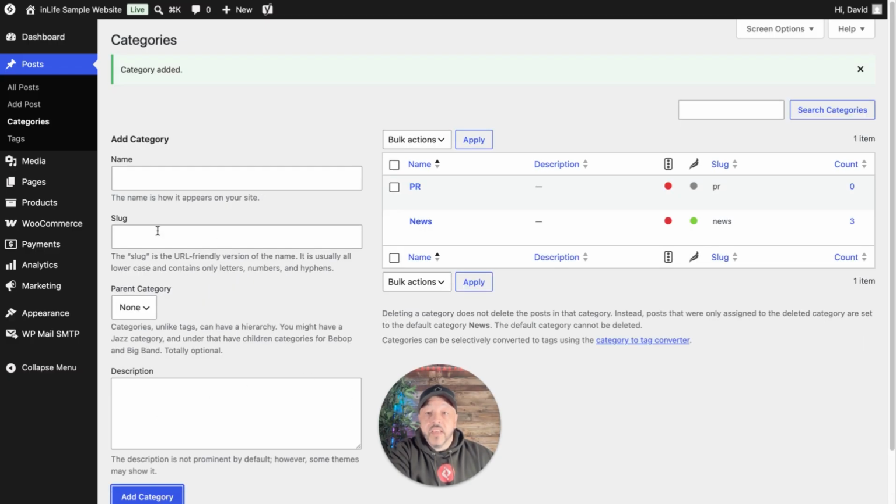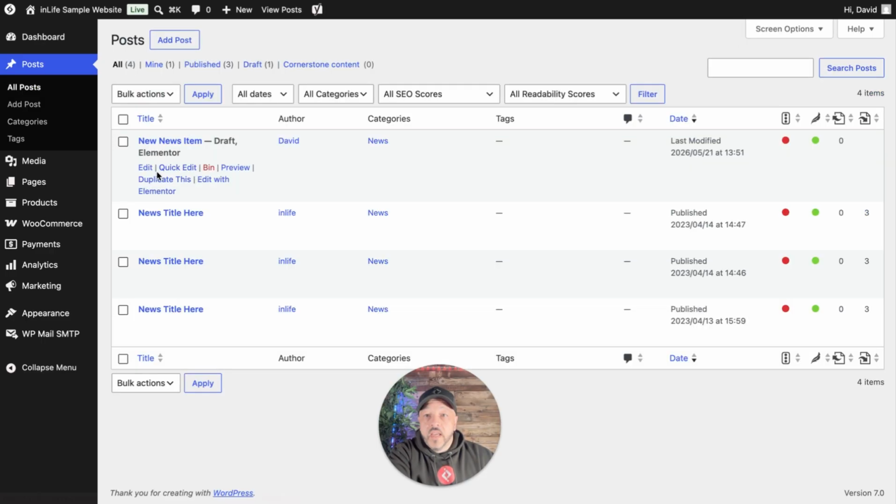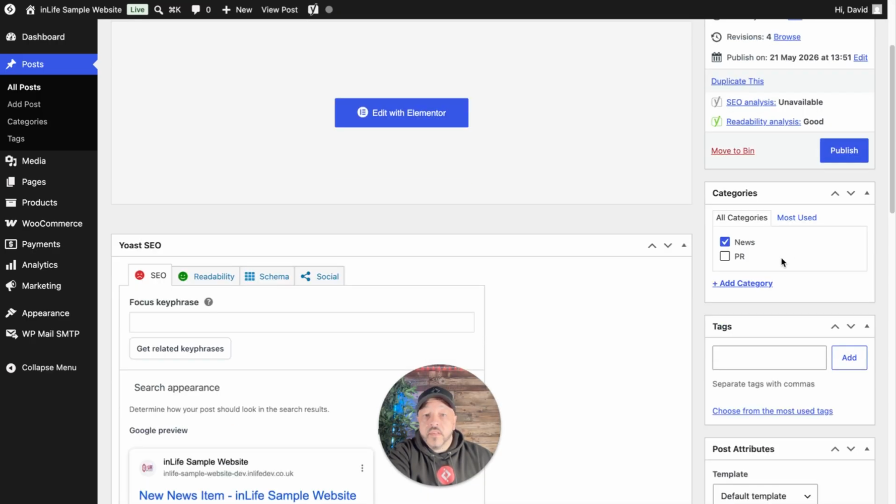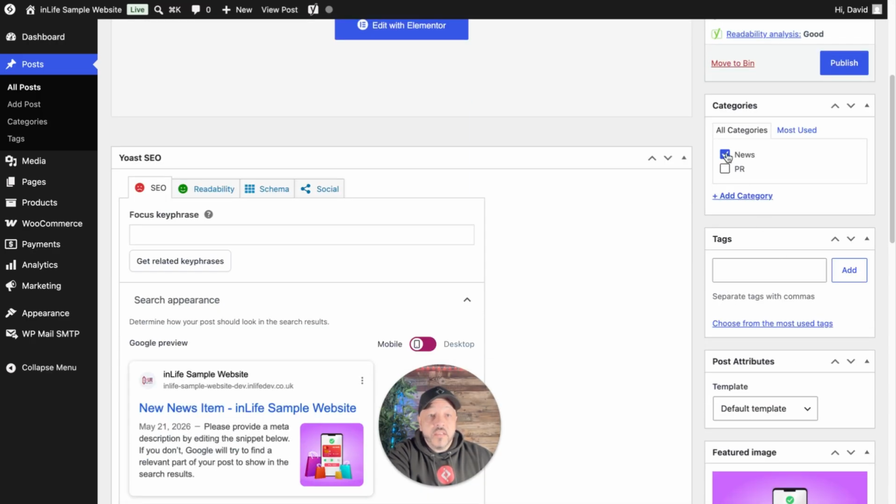Click Add Category, and now we can go back to Posts, and if I click Edit on the post, down the right hand side here, you can see it automatically goes to news, but we might say we want this in PR. You may have categories on your website, you may not, but if you do, that's a useful way of just ticking down the right hand side here which category they should go into.